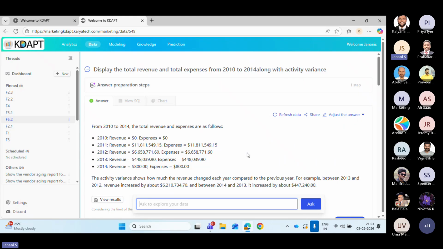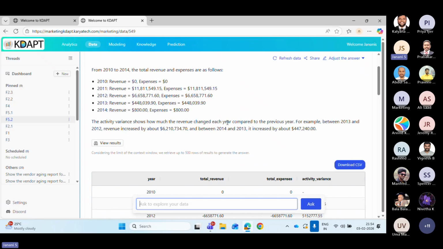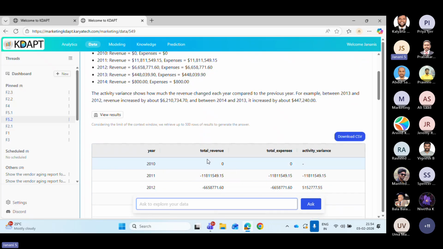KDAPT instantly analyzes the multiple tables in the database and displays the results in a clear, easy to read format. You can either view the output summary for the quick insights or use the table below for the detailed analysis. KDAPT not only gives you visible answers but also analyzes the revenue and expenditure trend year-wise. What might take hours of technical effort in traditional systems is made easily available in seconds by using KDAPT.